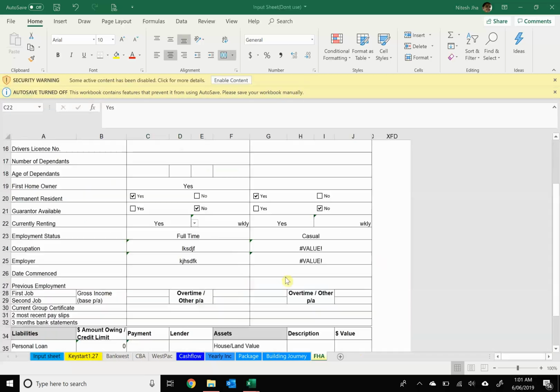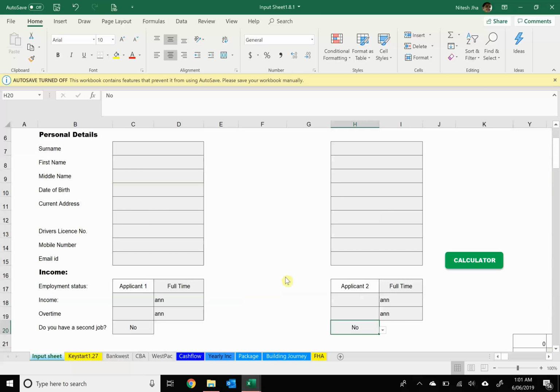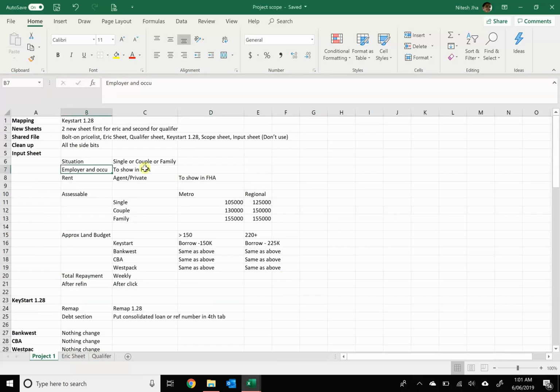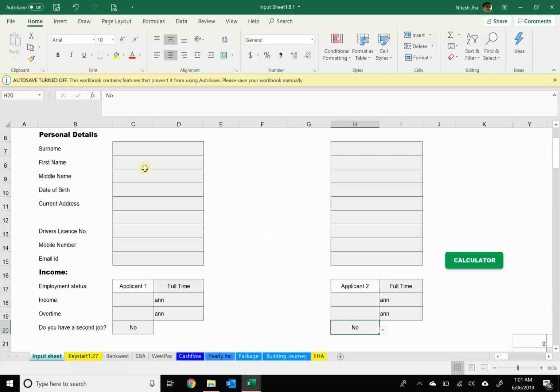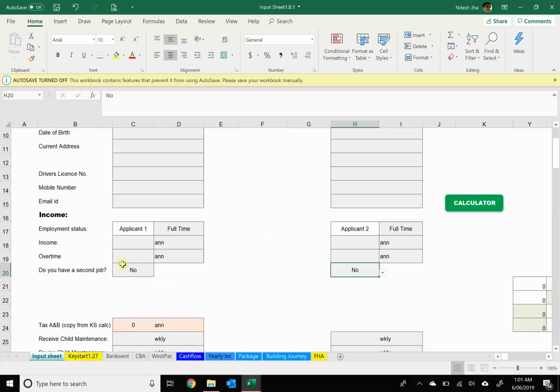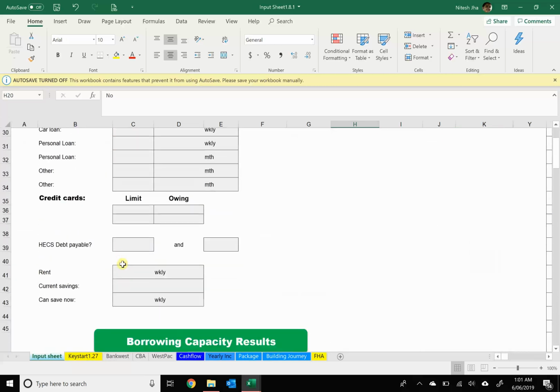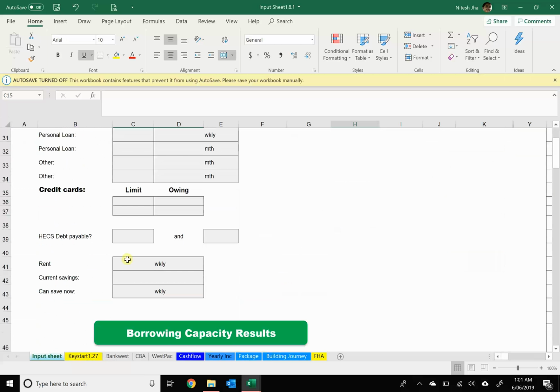Now, so that's the first requirement, to add occupation and employer, two different fields. So what's the occupation, what's the employer, and that will basically get mapped there. Now the third is, we will come to this section here, and then here it says rent.